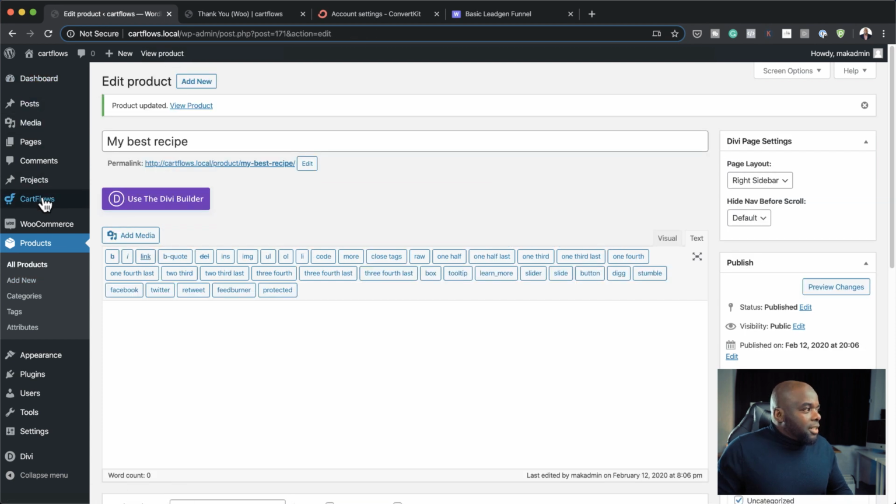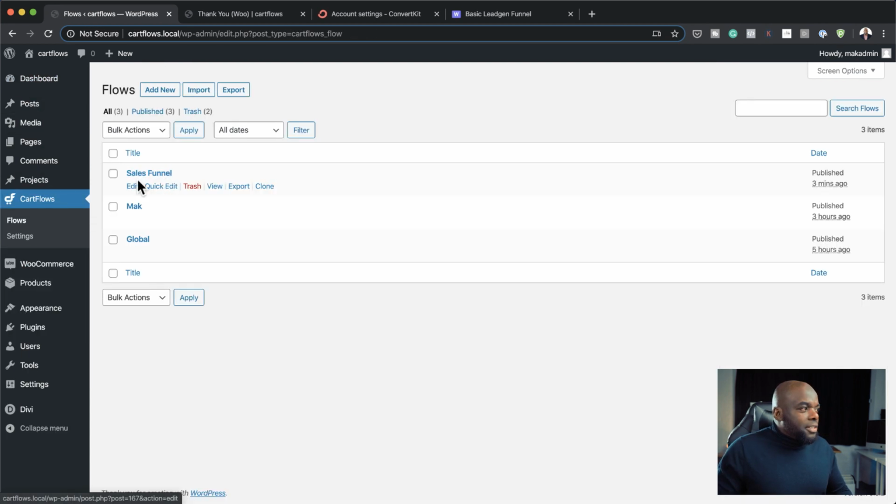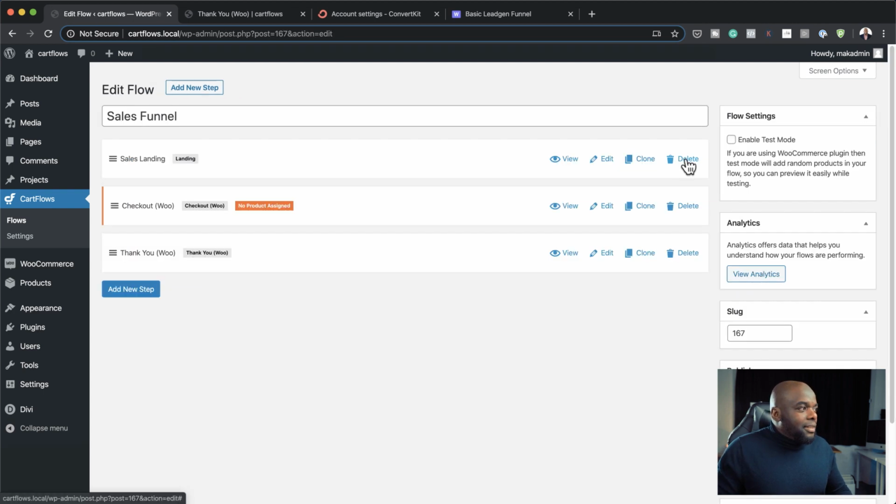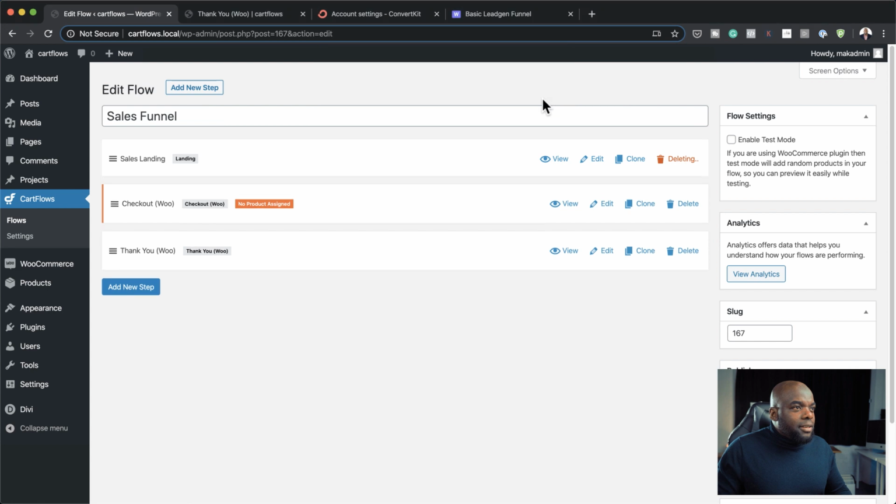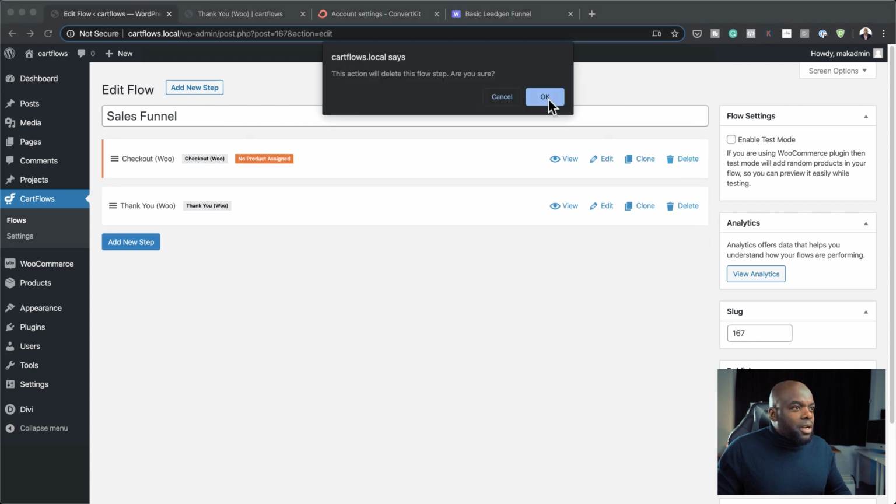And now let's head over here to flows. This is the flow that we're working on. It's called sales funnel. I'm going to click on edit. Now I'm just going to delete this sales landing because we don't need that. Pretty much we don't need this one too. So I'm going to click OK.